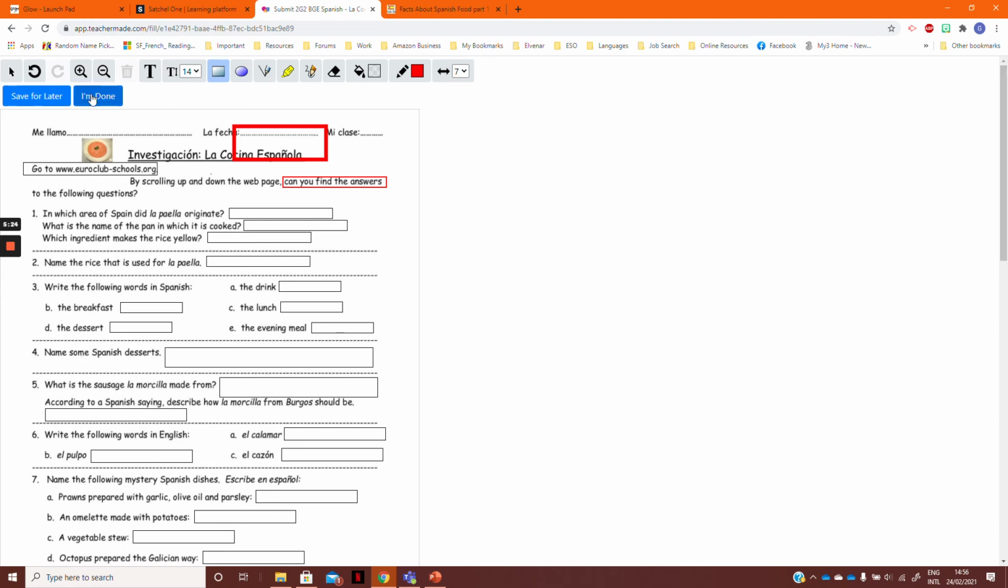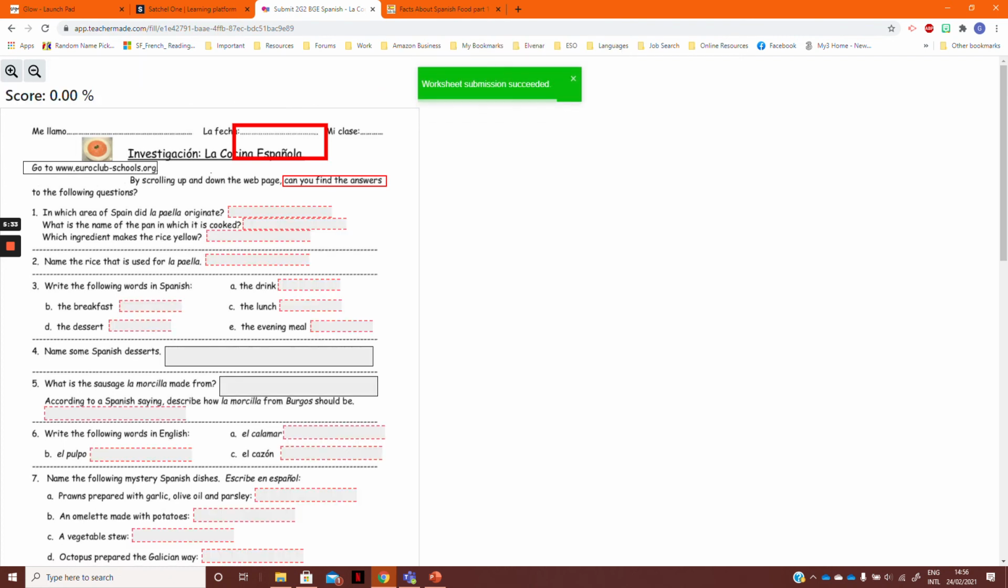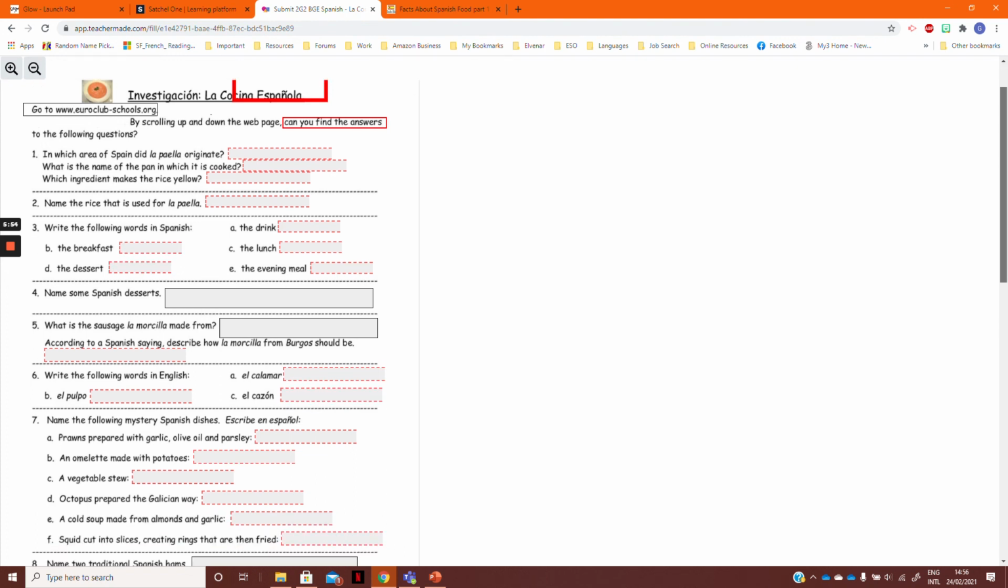Let's press I'm Done. It says the worksheet has not been completed. Are you sure you want to submit the worksheet? Let's press OK. If I had answered the questions correctly, these ones with the red rectangles around them, then I would see that my score would increase. The ones that have the black rectangle here, these are ones which are more open-ended answers that don't have points attached to them.